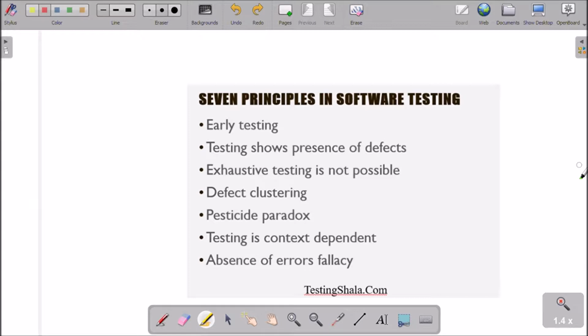In this video, I'm going to explain what are the 7 principles in software testing. This is a very important interview question they may ask you when you're attending any interview: Can you tell me what are those 7 important principles in software testing?